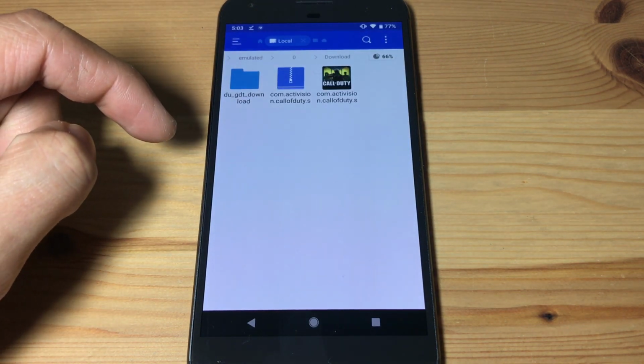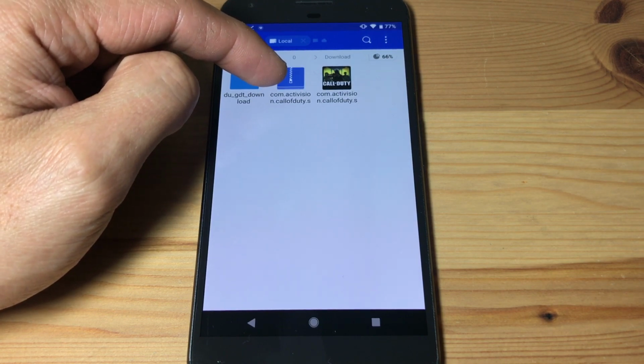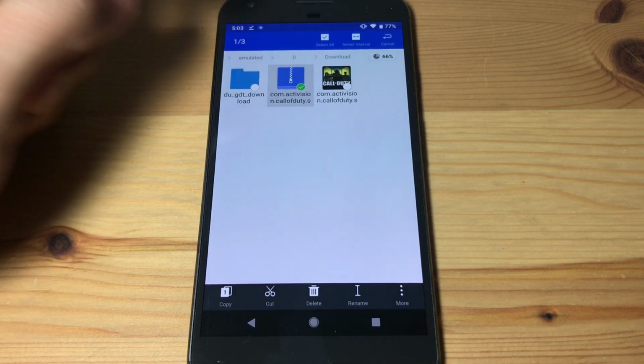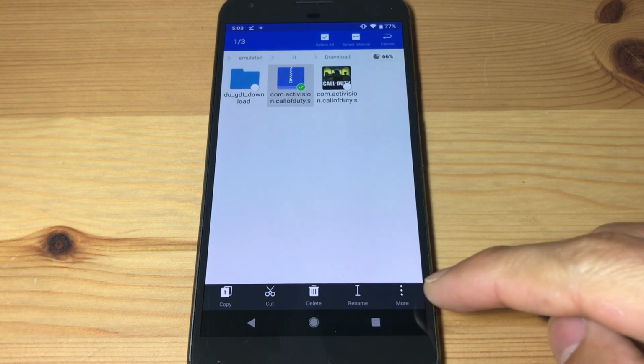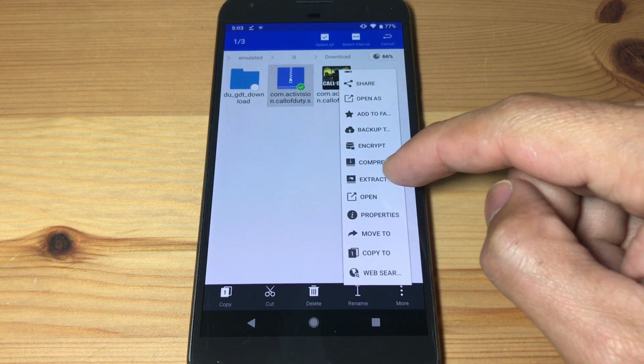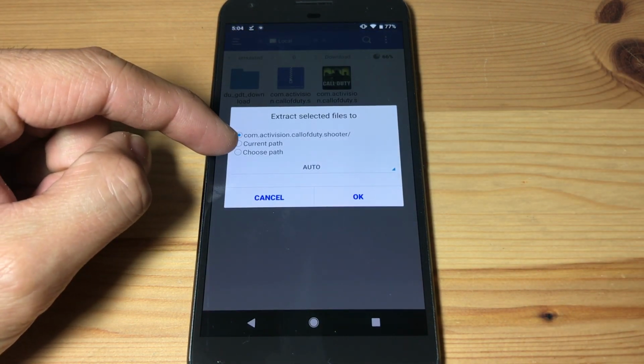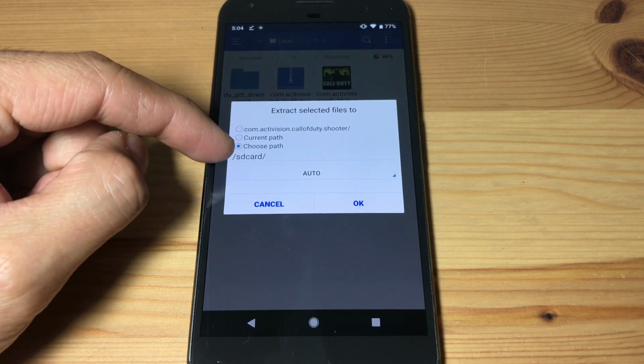Now look for the OBB zip file. Long press it so you see the green check mark. Now press More on the bottom right corner, then press Extract to. Select Choose Path and press on the field.